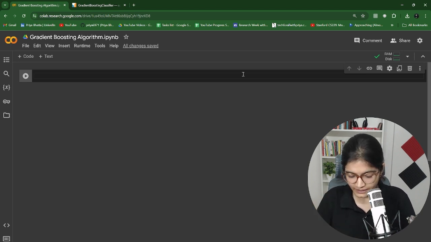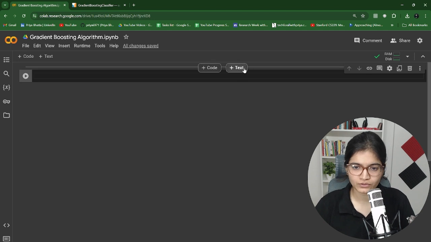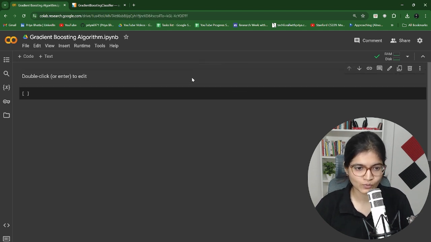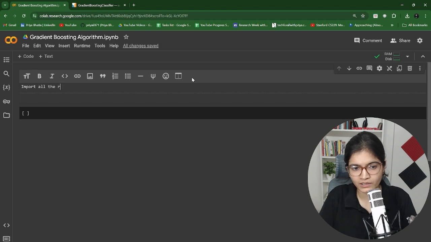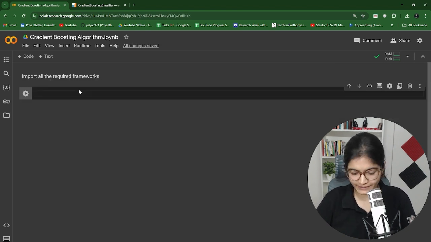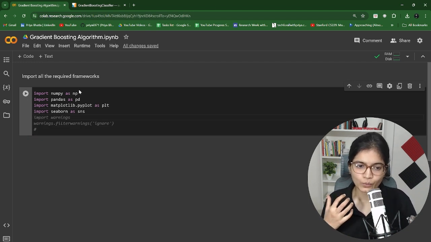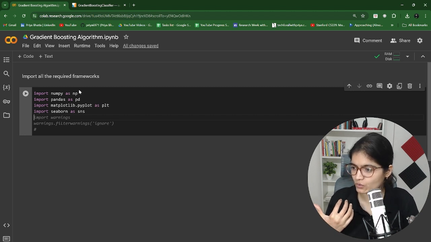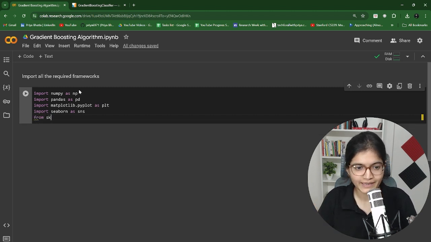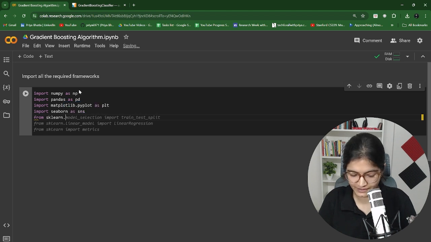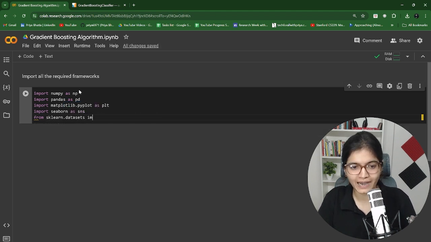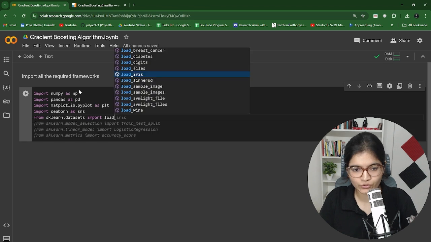So let's get started. Here you can see, let's first of all import all the required frameworks. Definitely it will be NumPy as np, pandas, matplotlib and seaborn. I think this much is fine. But apart from this, as we are taking data from sklearn itself, we have to import from sklearn.datasets. I will definitely import the iris data, so I will say load_iris.